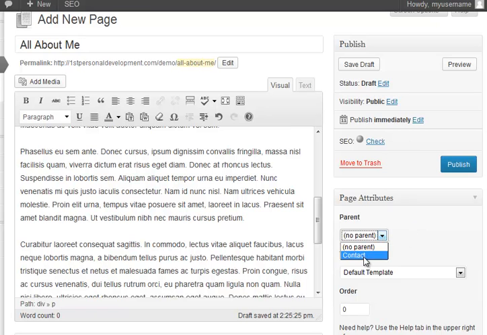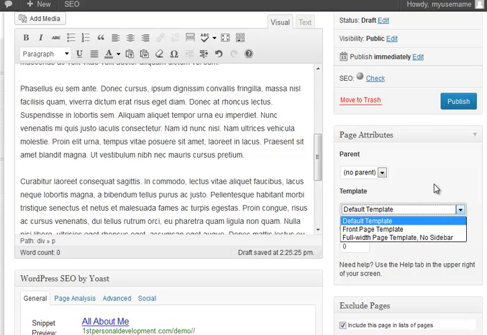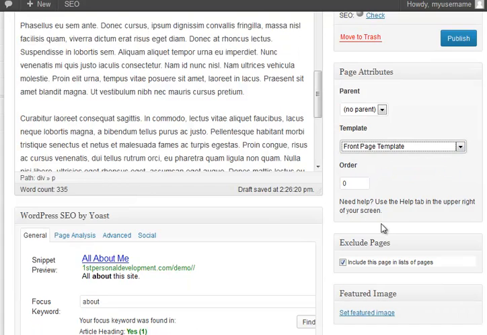You can put it below the contact, so if you want to do menus you'd use that, so that's where you use parent. Default template, now this is going to be the front page of my site, and you've got a choice there: a front page template, or a full width template with no sidebar, or the default. This is going to be the front page, so I'm actually going to call it front page template. And that's the exclude pages from navigation. That only includes pages, not posts.